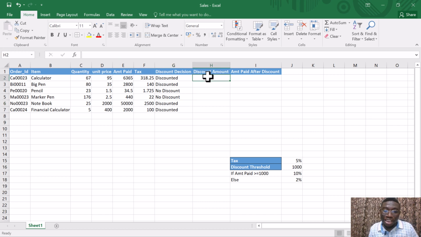So now let's work on something, still on the if function. What we are going to do is the discount amount. If the amount the person is paying in column E is still greater than 1,000, what we are going to do is work a 10% off. So we want to know the discount amount after applying 10%. And if it's less than 1,000 Ghana, then we are going to apply a 2% off the amount the person is paying. So the same principle.